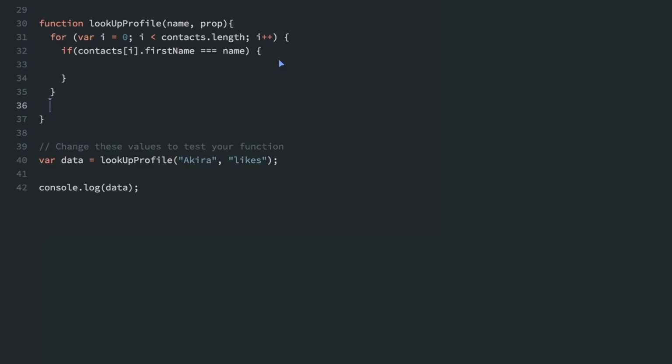Remember, if the name that was passed in is not in the array, we're going to return no such contact. However, if it is in the array, we're going to do something else. If the name is in the contacts list, we're going to return the value of the property that was passed in. So return contacts[i][prop]. So this will return the value of that property that was passed in. However, there is another case, which is if the property does not exist, we return no such property.